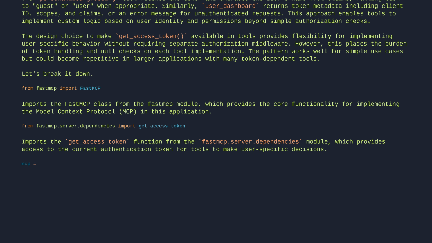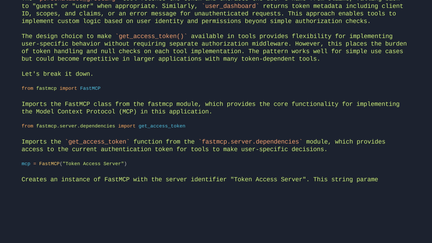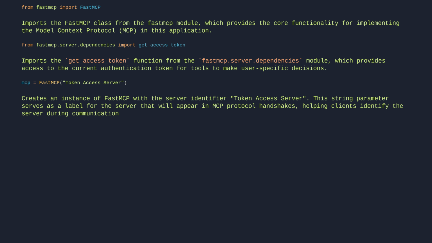MCP equals FastMCP token access server. Creates an instance of FastMCP with the server identifier token access server. This string parameter serves as a label for the server that will appear in MCP protocol handshakes, helping clients identify the server during communication. The line initializes the MCP Model Context Protocol server with this specific identifier.